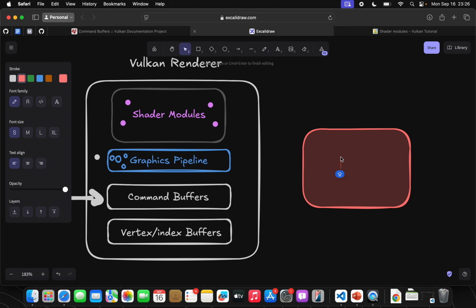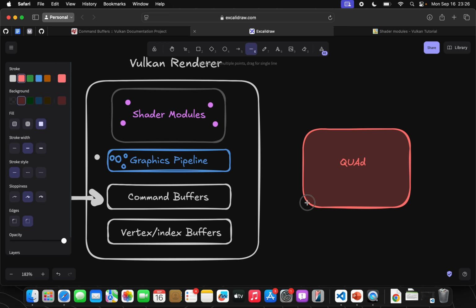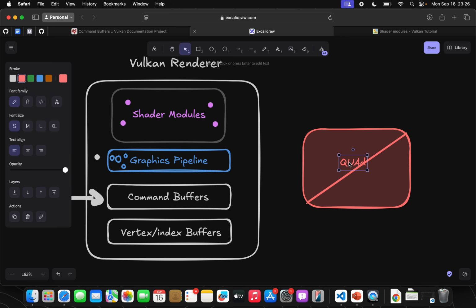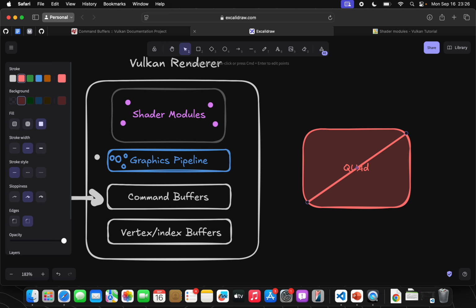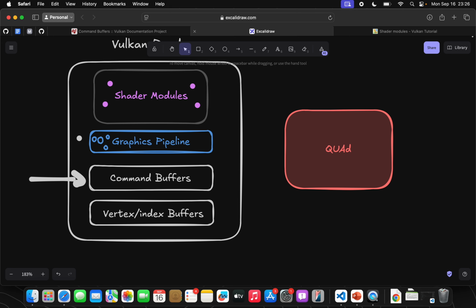This is a quad, by the way. So what is a quad? It's just a square, or a shape that is made up of two triangles. So we have the first triangle on this side and the other triangle on this side, and together, glued together by this line here, we basically have a quad. So this is what we're going to do in today's video.